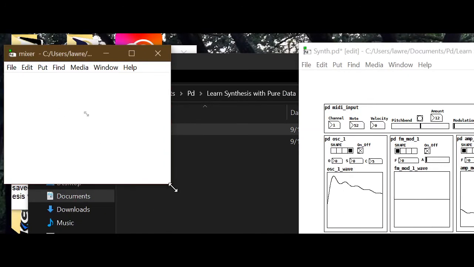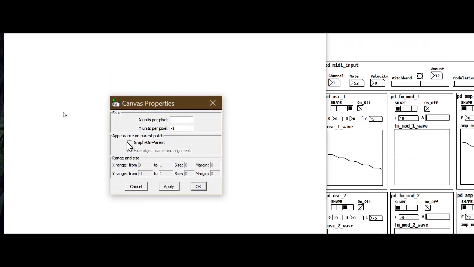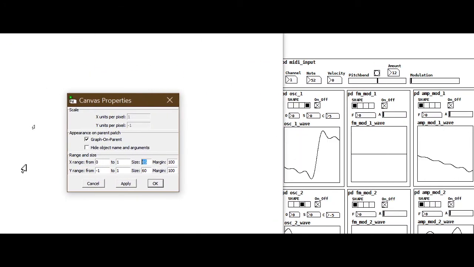So I'm going to make a new subpatch, PD mixer. And then here's the new window that came up with that. Right click on the background, graph on parent. And how wide do we want it? Well, this doesn't need to be wide at all. I'm going to make it 100. No, that's too much. Let's make it 50 pixels wide. And then 525. I'm going to hit apply.